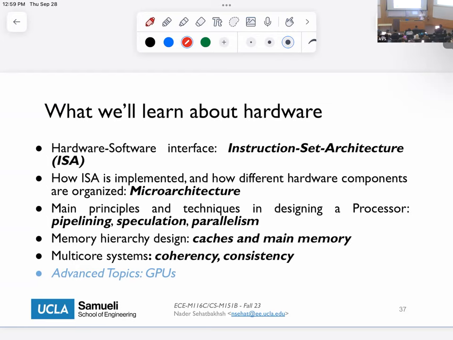Lastly, we're gonna talk about memory hierarchy. We're gonna talk about caches. We're gonna talk about main memory and the big part on that side. And then the last few weeks of the class, your quiz 3 will be about multi-core systems, mainly about consistency and coherence. In the last week of class, I'm going to also talk about GPUs.